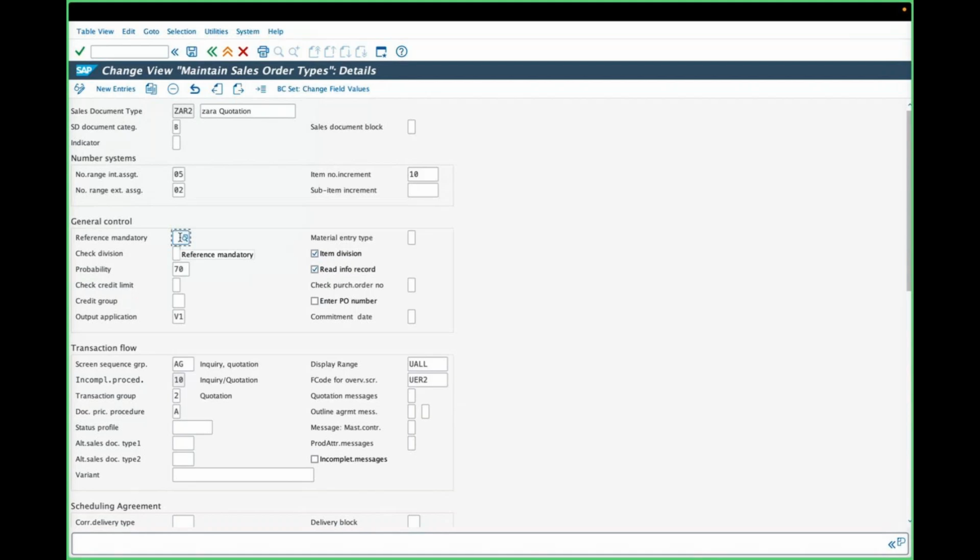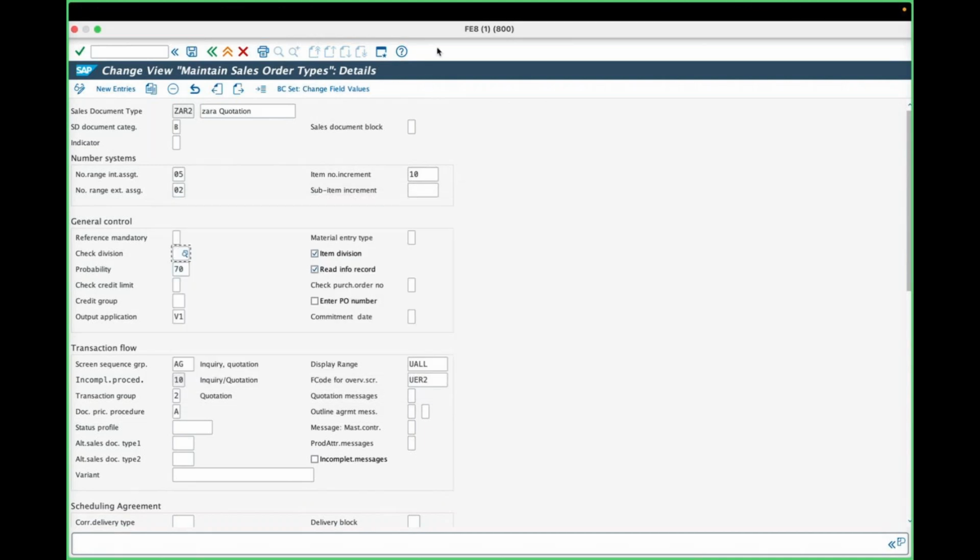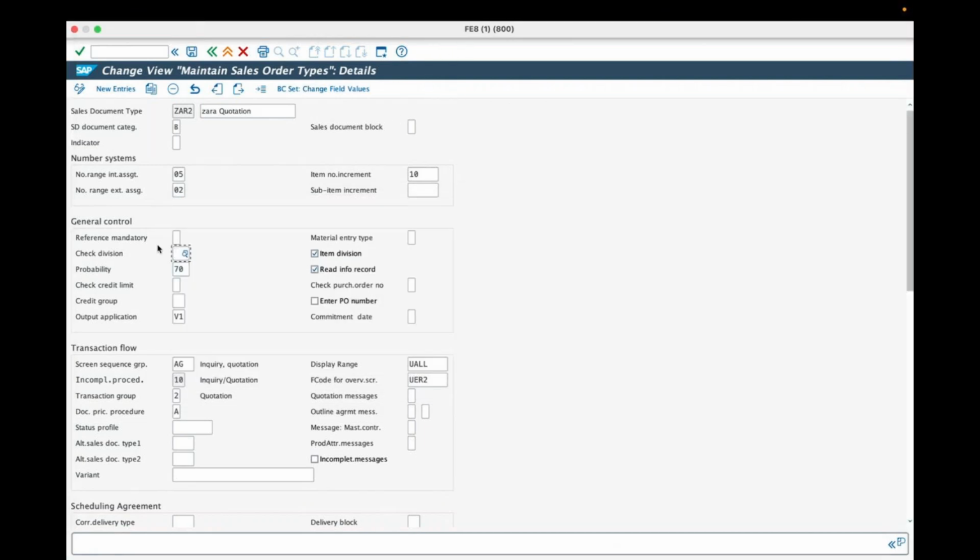In the front end, you can use it with reference to inquiry, or directly also you can create a quotation. So we leave it blank. It should support multi-purpose. Next, check division. Again, this is a mandatory field.